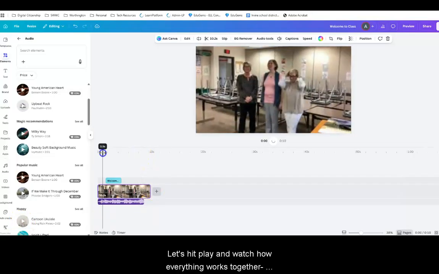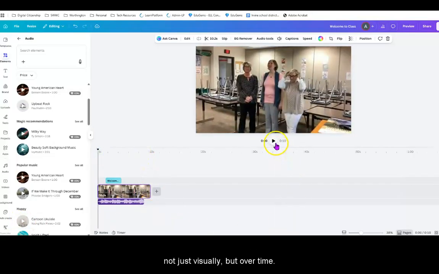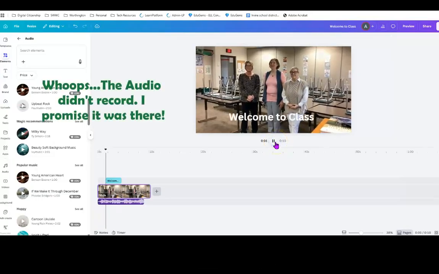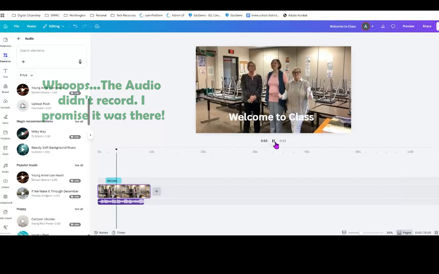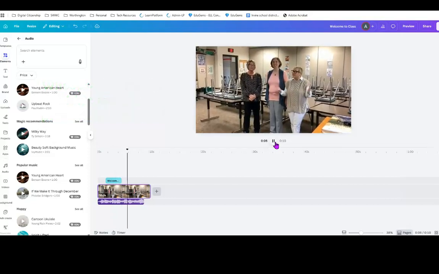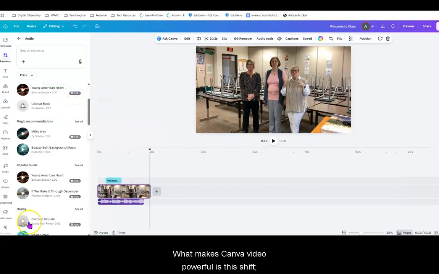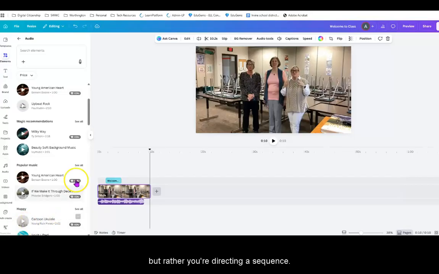Let's hit play and watch how everything works together, not just visually, but over time. What makes Canva Video powerful is this shift. You're no longer designing just a page, but rather you're directing a sequence.